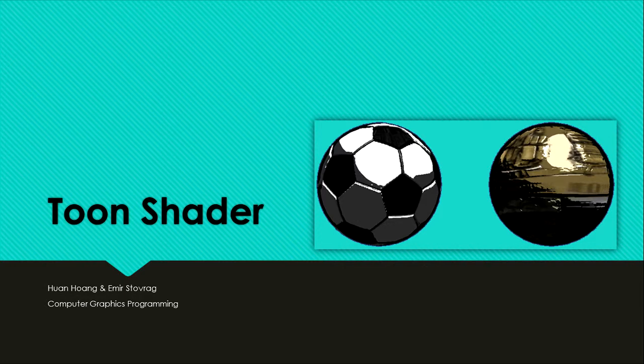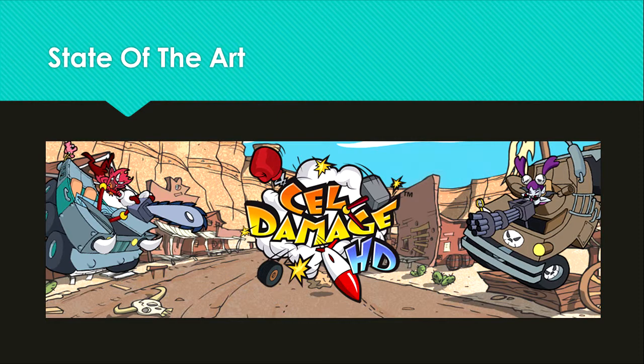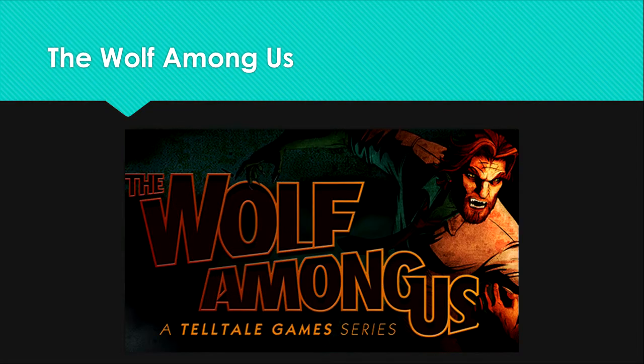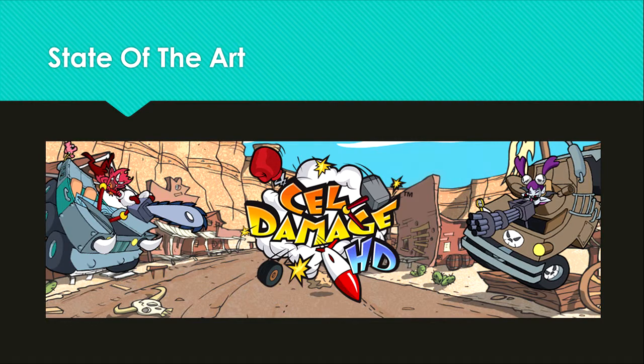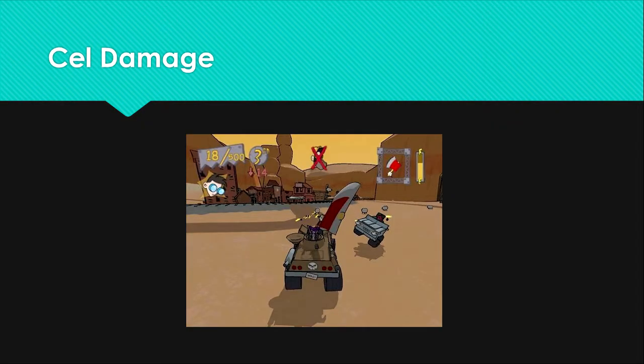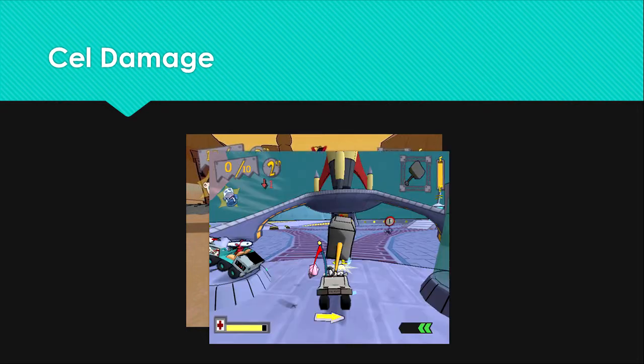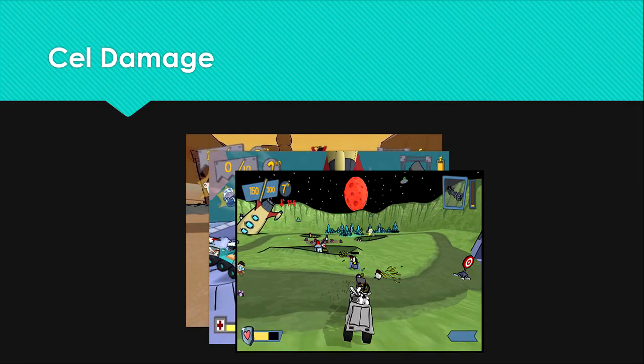We've been looking on the internet for different games that had really cool Toon shaders, and we came across two games, one called Cell Damage and the other one called The Wolf Among Us. Cell Damage is a really nice experience when you're playing it. The characters, their vehicles, their active landscape, everything is really nicely drawn and animated. When you're playing this game, you can almost feel like you're playing a real-time cartoon.